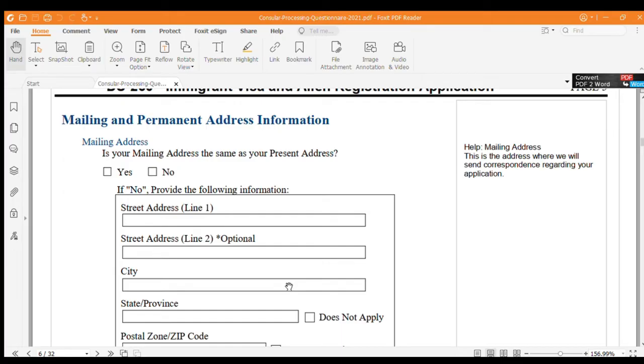It's now about mailing and permanent address information. Sorry. This part is as well very important, just as the previous parts. In this section, you'll have to fill in your addresses. First of all, beginning with your current address, and then later on your permanent address. That is the address that you use when you are in the United States.